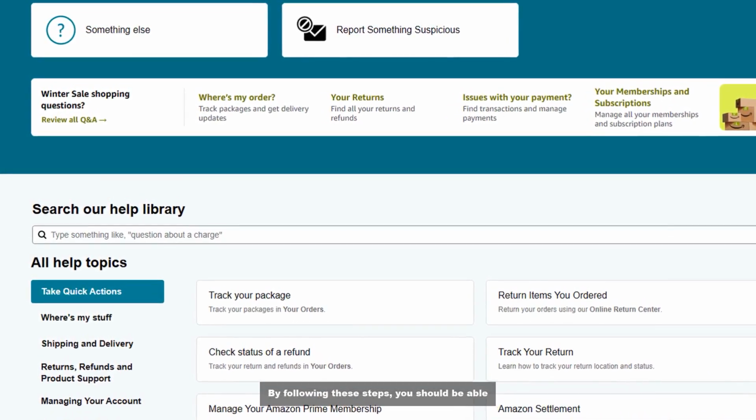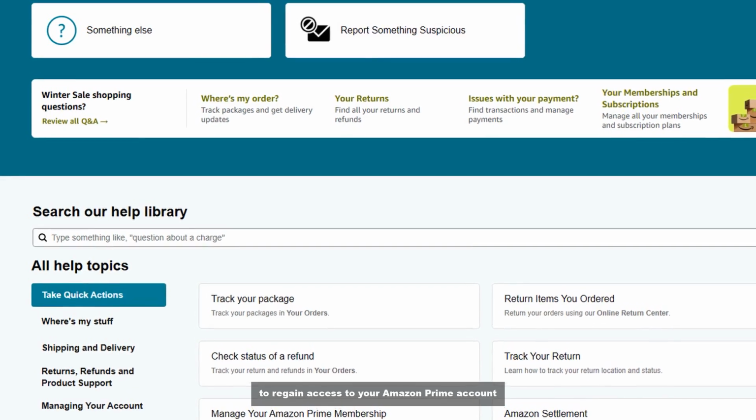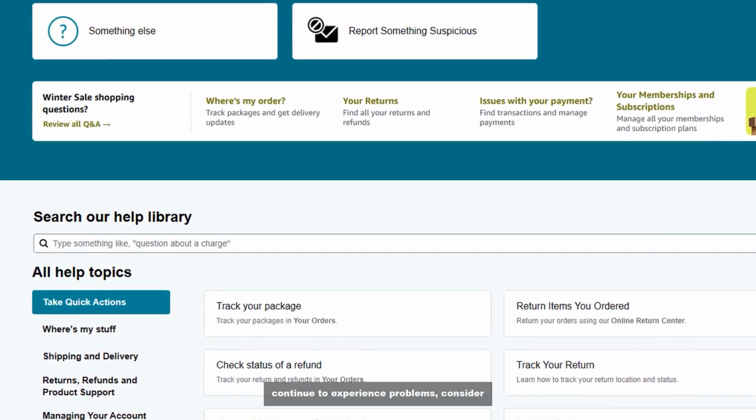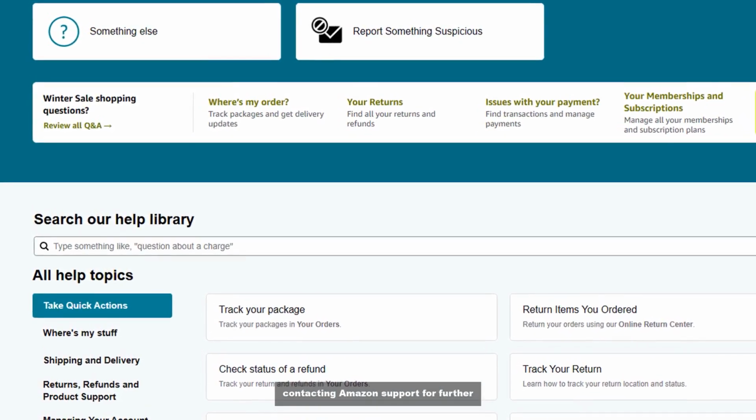By following these steps, you should be able to regain access to your Amazon Prime account and secure it against future issues. If you continue to experience problems, consider contacting Amazon support for further assistance.